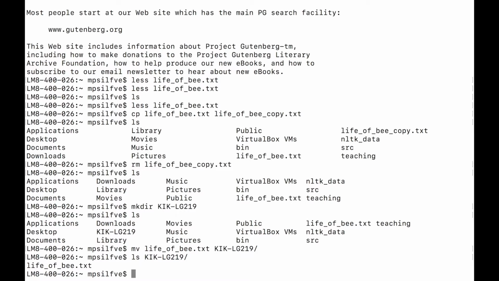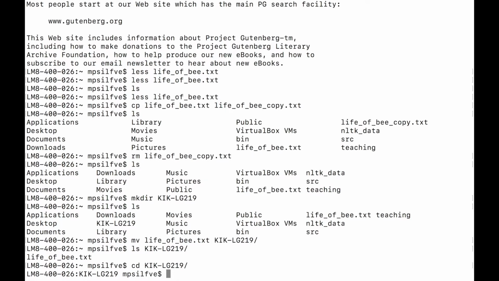And now we can go into that directory, into the course directory, by using the command cd. cd stands for change directory. So cd kik lg219 and enter. And now my command prompt shows that I'm actually in this directory now and no longer in my home directory.